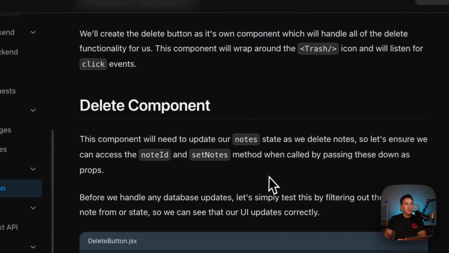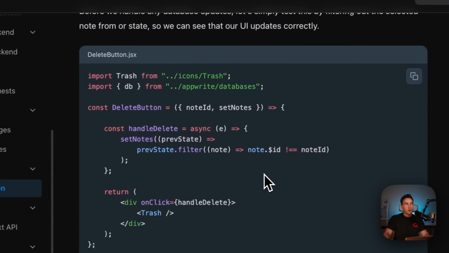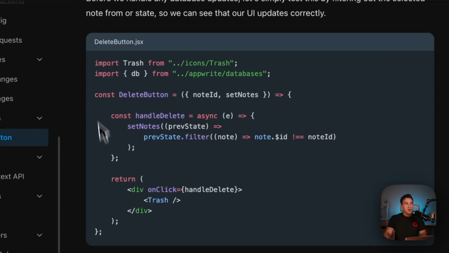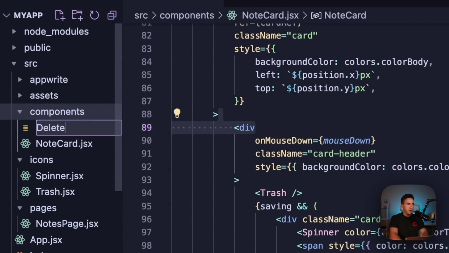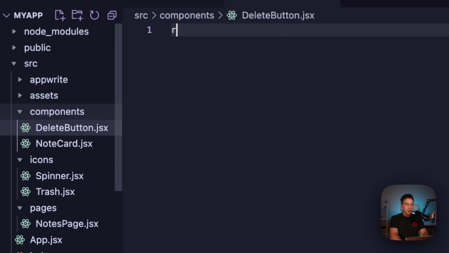So now we're going to take care of our trash icon. So we're going to create a button for that icon here. We're going to wrap it, and then the delete functionality is all going to be handled in the delete button component. So let's just dive right in and start building this out. So we'll go into our components here, and we're going to create a new component called delete button.jsx, and we'll create the component.